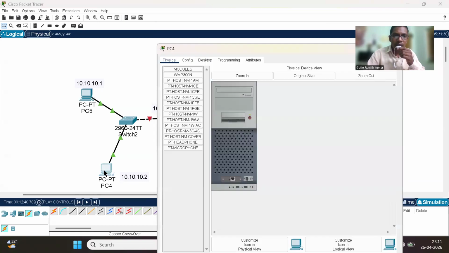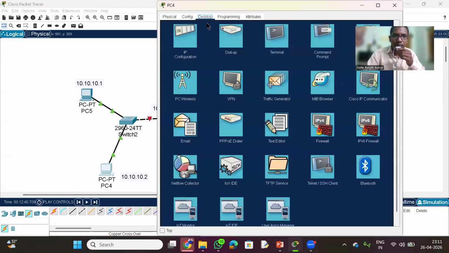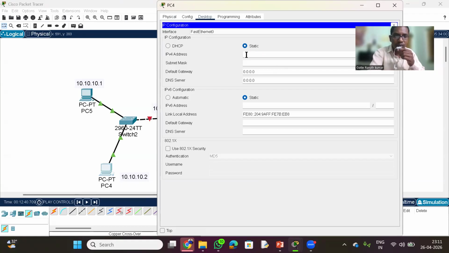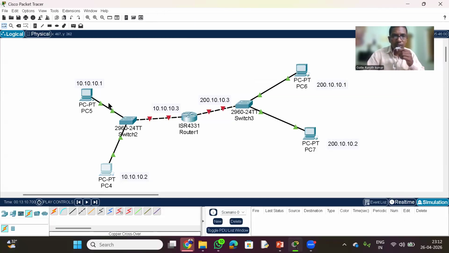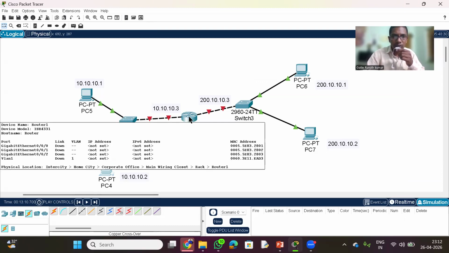Similarly for the second system, go to Desktop, IP Configuration. This IP address is 10.10.10.2. The default gateway is the same for all systems connected to the left side LAN, that is 10.10.10.3. So now the IP addresses for these two systems are assigned. Now you click this router.